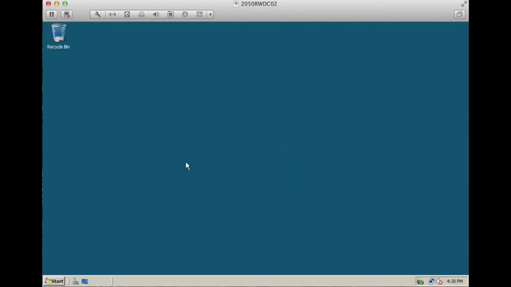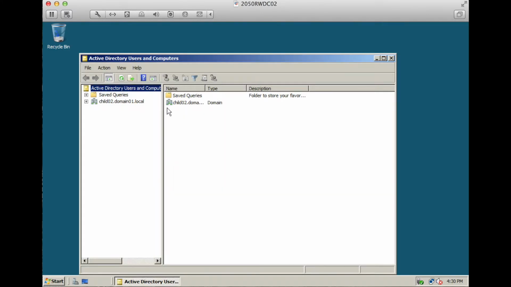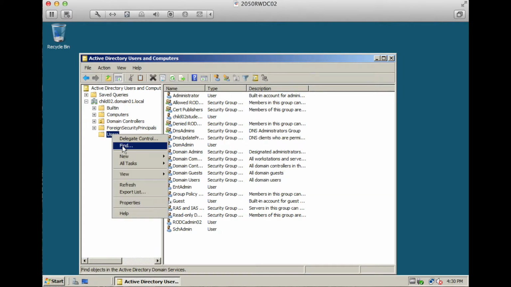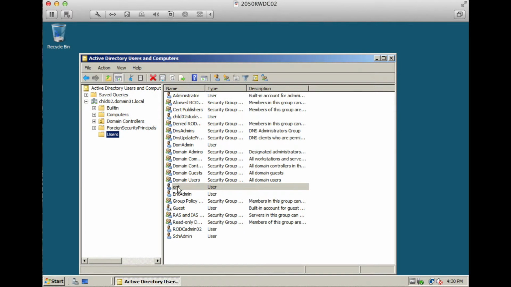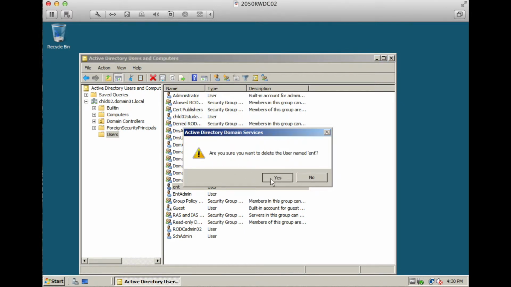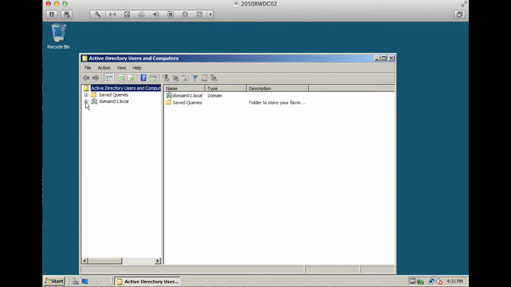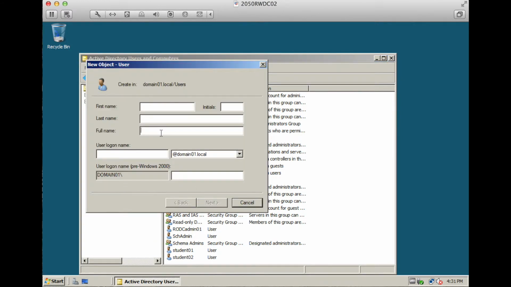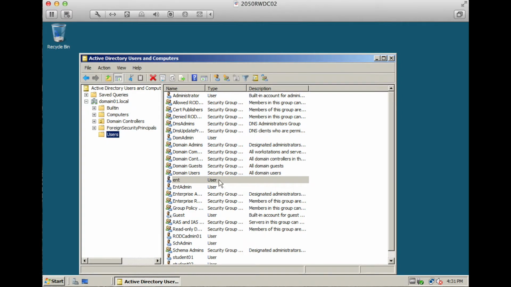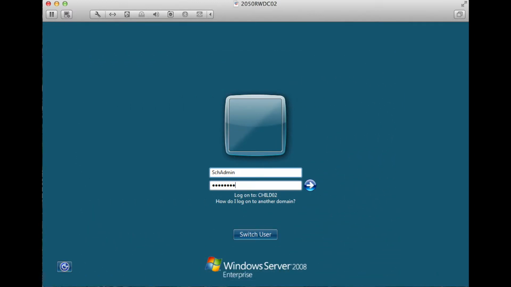So now we're going to try to create a user account on the enterprise administrator account. So we're going to the Users and Computers snap-in. We're going to right click on users and click new. Click user. As you see, we are able to create an account on the enterprise administrator account. That's because we have full control over all domains in the forest. So we're going to change over to our domain1.local domain. You can see we are also able to create a user account on this domain. That's because we have full control.